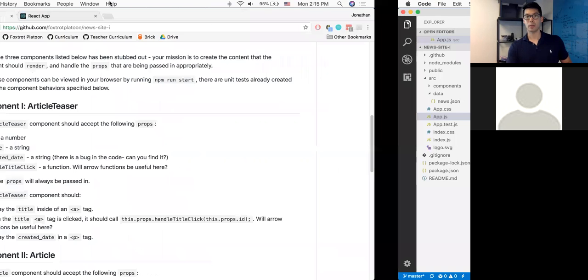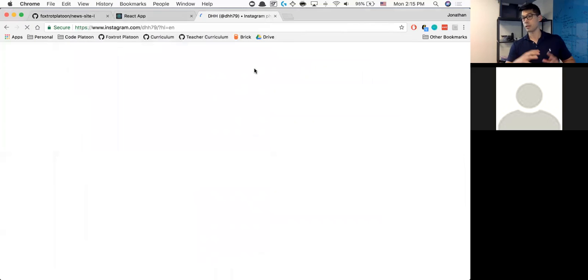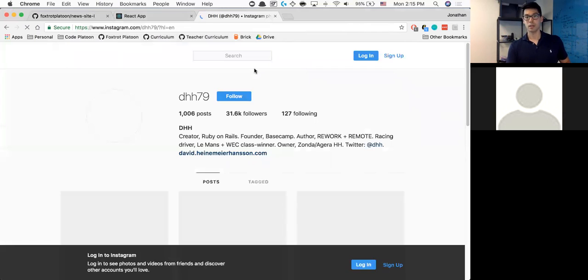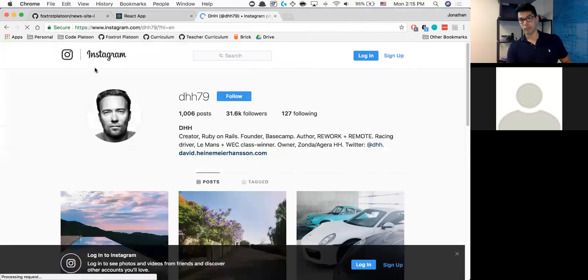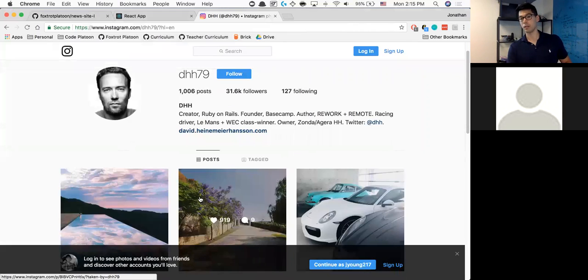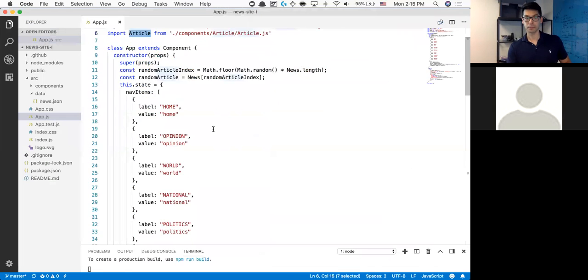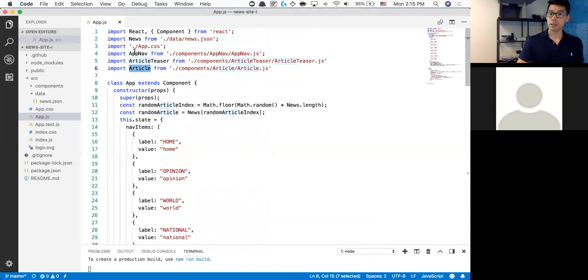Remember when we talked about Instagram? We said there were different components on the page that are going to be rendered at different times. So there was a header component, there's probably a profile component, and like Ed said, these are all individual photo components, more or less. We have our app nav, our article teaser, and our article for us. So I'm importing these 3 particular components.